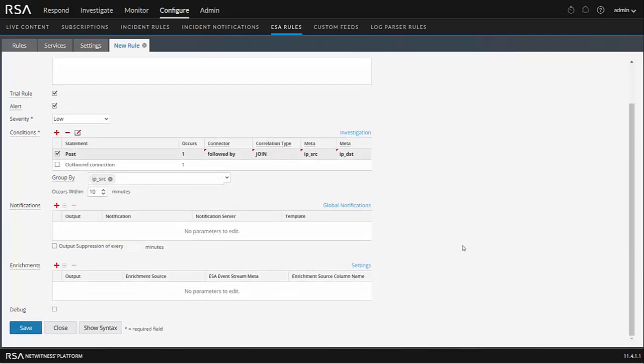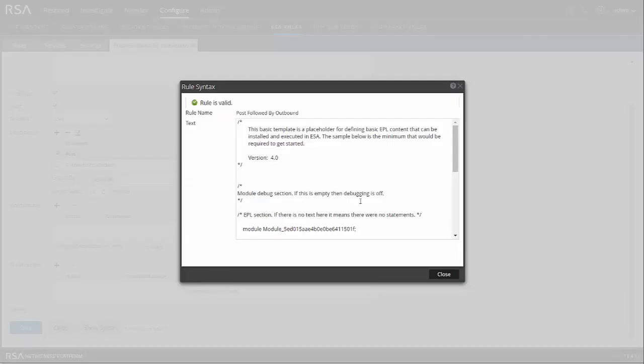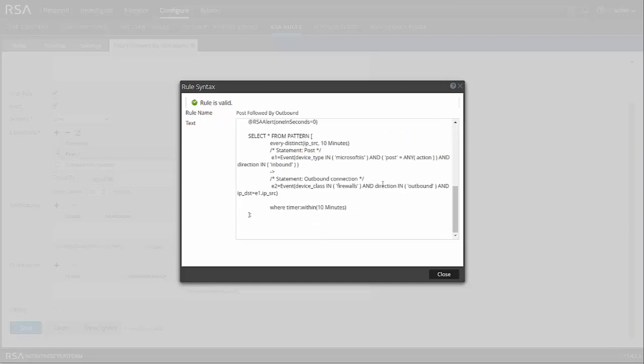Once we've done that, we can save the rule, but first, after saving it, we'll take a look at the syntax. I want to show you how this looks from the syntax perspective to bring a little bit of clarity. So we have every distinct source IP, perfect. The first statement I designate as E1, and that is device type of Microsoft IIS, and it's a post, and direction is inbound. This here is my followed by, and we say followed by event class, device class is firewalls, direction is outbound, and the destination address equals the source address from the first statement.